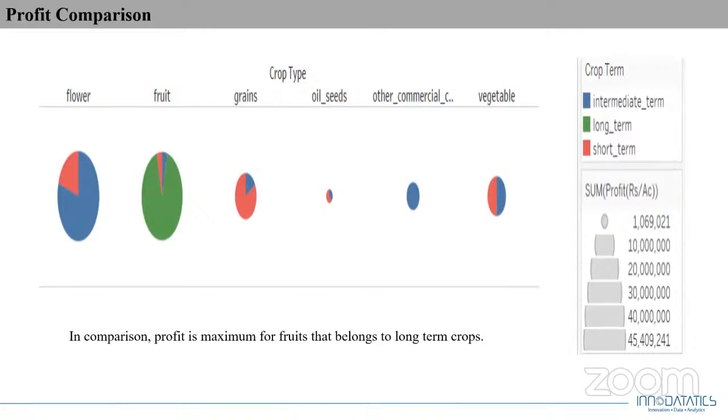this visualization shows us the profit comparison of all crop types. The size represents the profit in rupees per acre and each color represents a different crop term. Among all those, oil seeds have less profit, whereas the profit is maximum for fruits, which belong to long-term crops. Remaining crop types belong to short-term and intermediate-term. As we discussed earlier, fruit is the only long-term crop. Each crop type with a different shape and different crop term is shown in this slide.